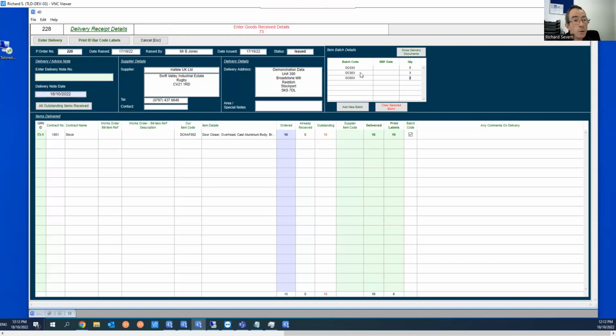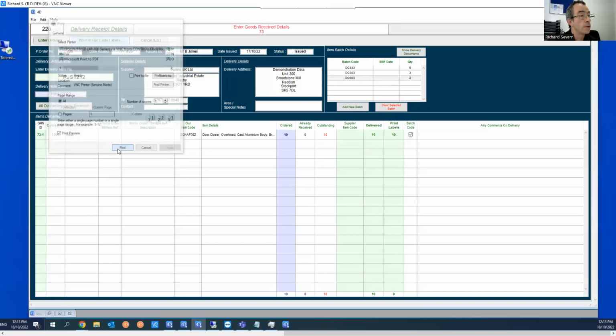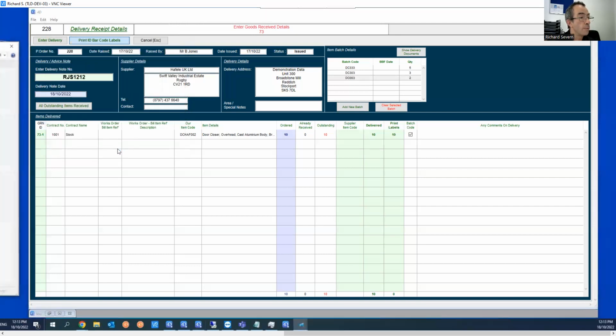So once we've entered all the batch numbers against that item, I need to obviously put a delivery note number in. RJS, let's say 1212, and then I can enter the delivery. But before that, I want to print the barcode labels for this. So I'm just going to preview on screen so that we've got them to hand.